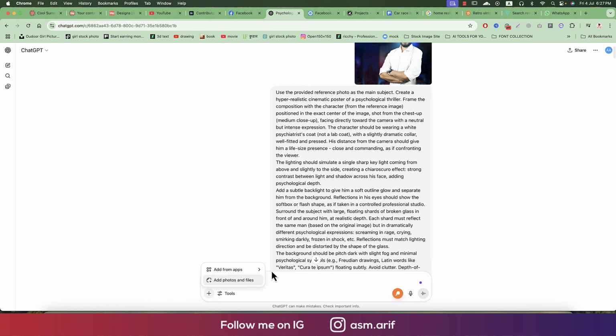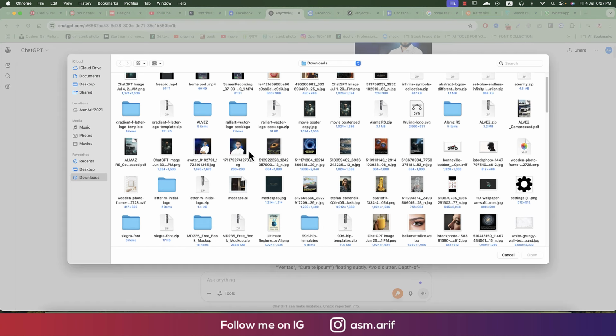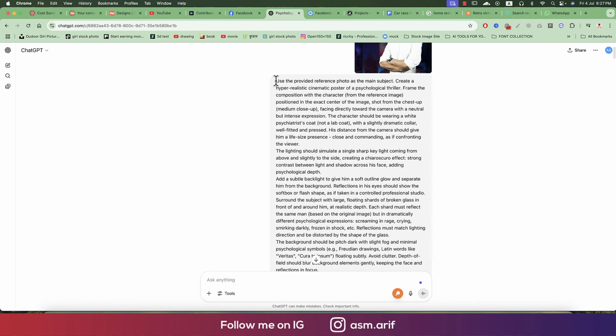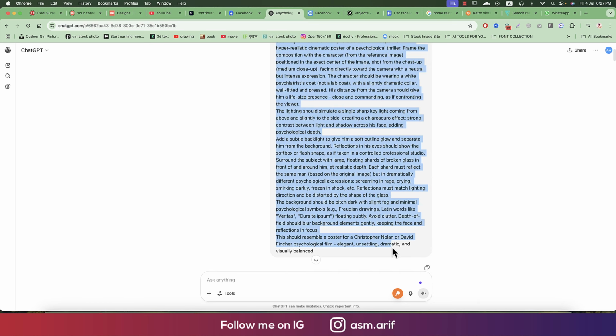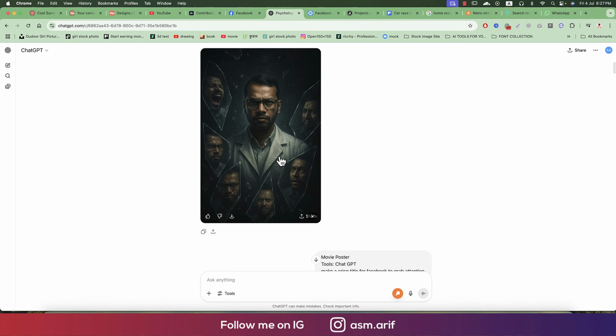At first you have to upload an image here, add photo or files over there. Suppose I'm adding a photo of any sort of face, it could be this face or this face. This is my image, and after uploading that you can write this sort of prompt. This prompt is a detailed prompt, and after adding it, ChatGPT is providing me this sort of image, which is a really professional movie poster design.